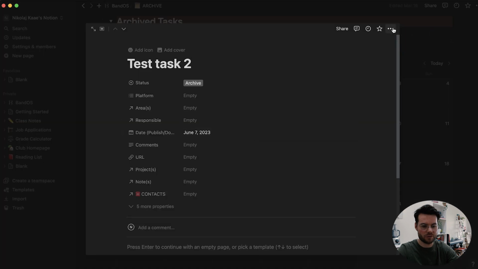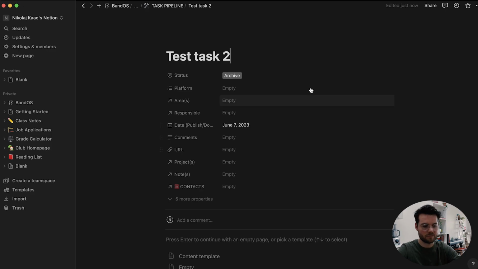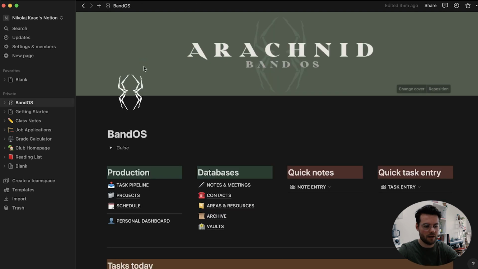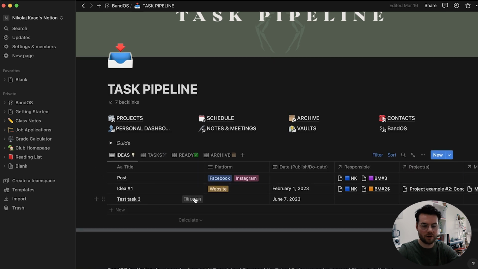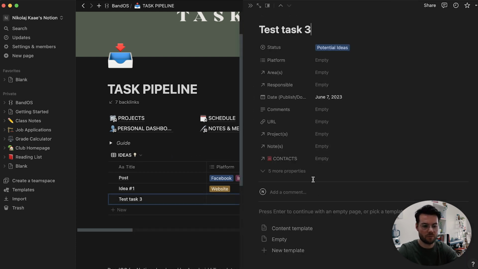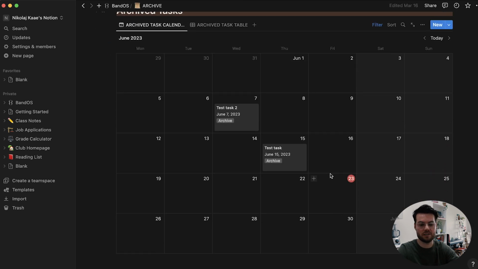You can even go and reuse these. Let's say you've done a lot of work on this one particular task and you wanted to reuse it. You can duplicate it, add it to your potential ideas, and just give it test task 3. And now it'll show up in your ideas here. So now you can reuse it by the flick of a switch, basically. Like you can just reuse your tasks without having to go through all the hassle of working on it from scratch. So that's how that works. And the archive is great to reuse things, but also to just scroll back and see what you've been doing.